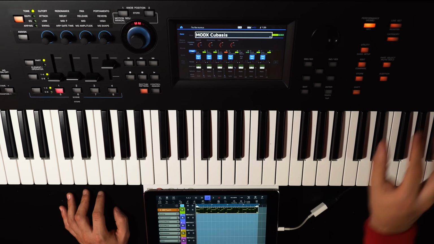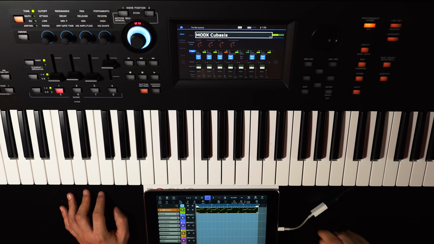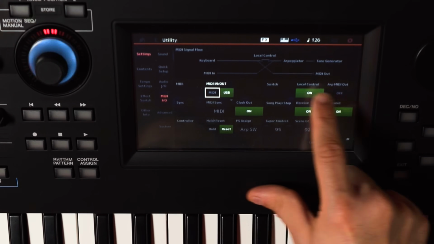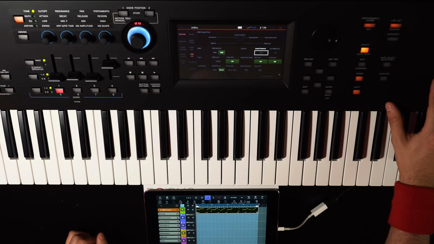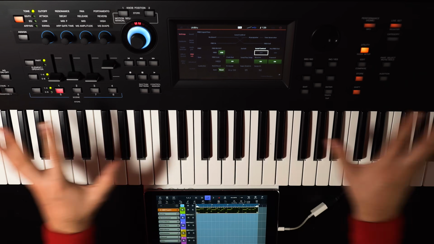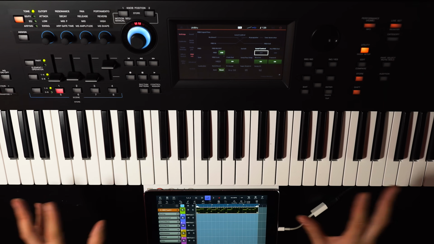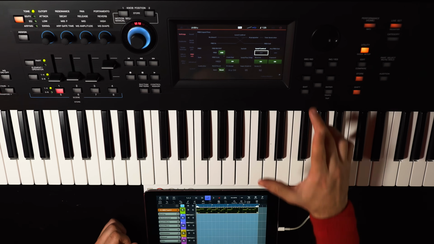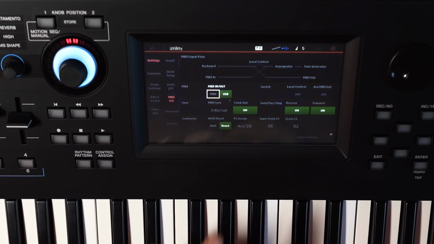Step number 2 is to set your MODX or Montage to local control off. Let me show you how you do this. You go to Utility, then MIDI I/O, and on local control, you set it to off. This is a necessary step because unless you do this, the MODX or the Montage will send the MIDI straight to your performance and you will be getting double sounds. You will be listening to all the sounds that you play for any given performance. You don't want that. You want Cubasis to be your sequencer right now. Another thing you have to make sure of is that your MIDI in-out is set to USB and not to MIDI. If you're on MIDI, this won't work with the iPad. It has to be set to USB.